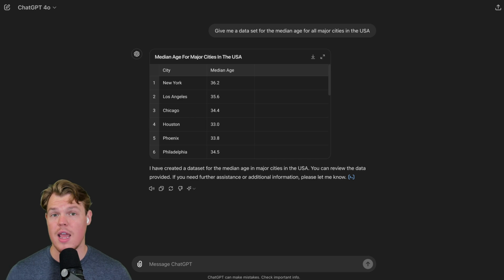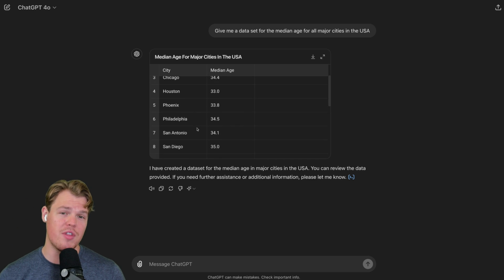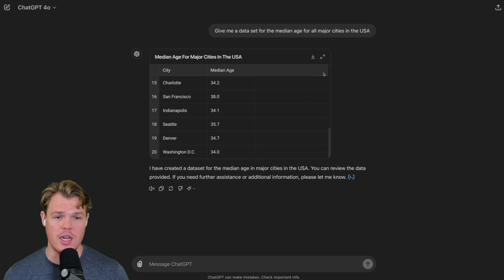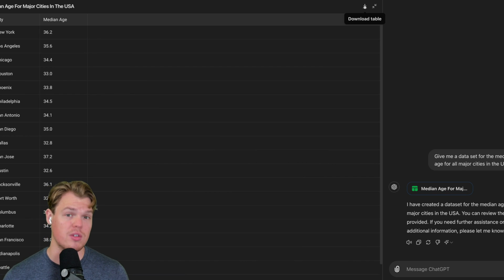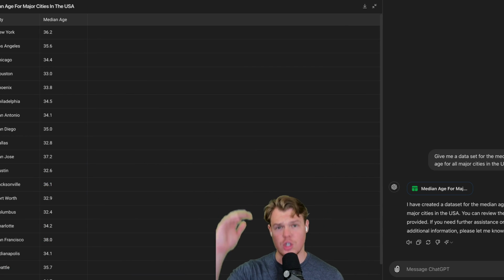Perfect. So we've gotten a user interface like this in the past, but a couple things have changed. The first major thing that's changed is this little expand button here, and we can actually download the table now. First, let's go ahead and expand the table. And just as a side note, when you download data sets, it downloads as a .csv. I'm going to go ahead and shrink down here.